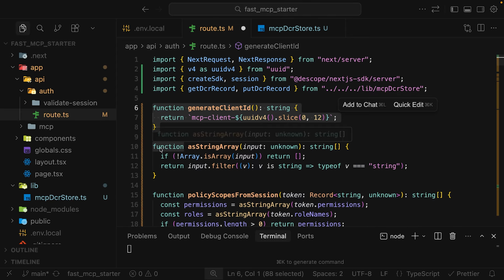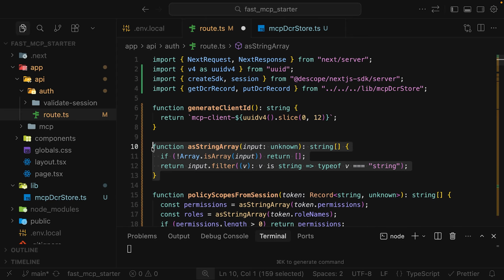Next, we have a little utility called asStringArray. This is purely for safety. It checks if our input is actually an array. If not, it returns an empty one. If it is, it filters through to make sure every single value is a string. This prevents our app from crashing if someone sends us bad data.